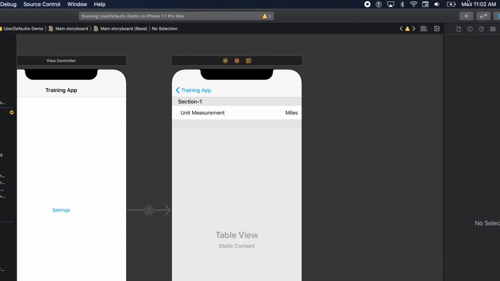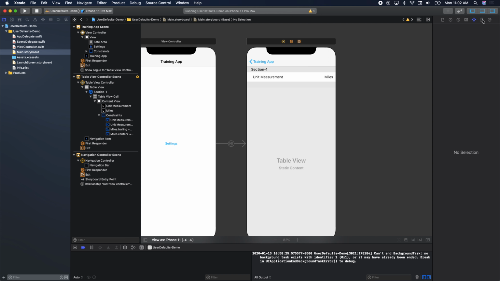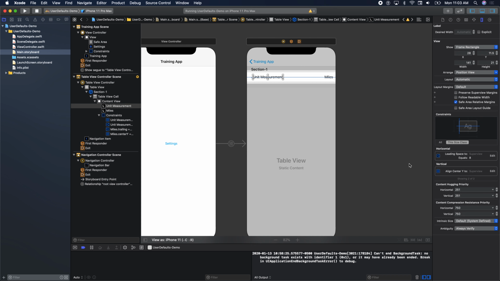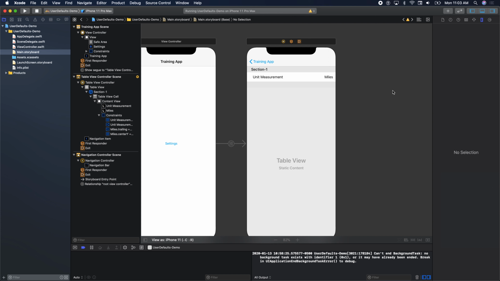Unit measurement, let's double check our constraints here. So it might grow to be wider. So unit measurement, we have 2 constraints: lead-in, and that's it. And for our miles, we have trailing, and we have Y. That's fine for now. If we have any other issue, we'll come back to it. So we have 4 constraints, 2 constraints each on the unit measurement and the miles label. Okay? Remove the lead-in for now on the miles label.